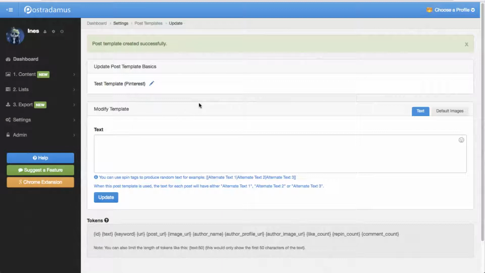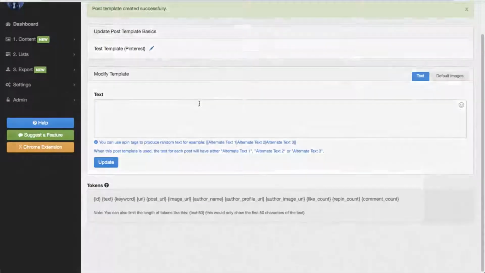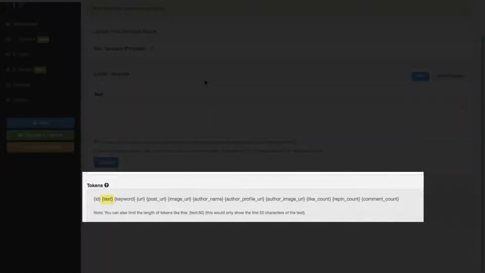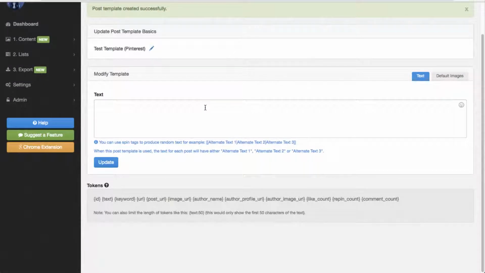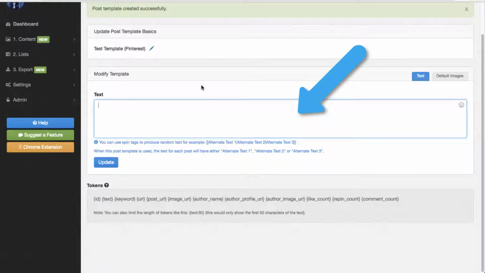Tokens are placeholders that will capture information from a post. For example, token text will capture the text of the post, token post URL will capture the URL of the post, and token like count will capture the number of likes a post has had. If you've ever done a mail merge in Microsoft Word, this will make a lot of sense to you. So this is where we will construct the layout of our Pinterest posts.